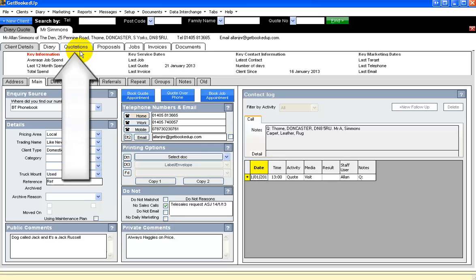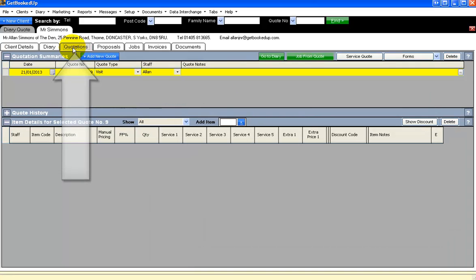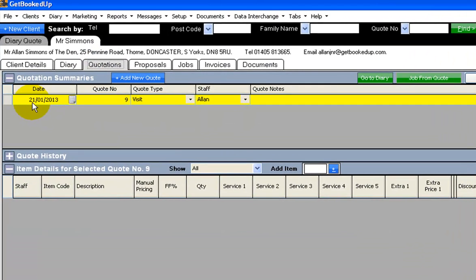So from here we're going to go to the quotations tab, and we can see at the top there's the quotation already set for us. We've got the date in, that's obviously today's date if you sat in the customer's home. We've got a quotation number. It knows that it's a visit type of quote because it was entered as a visit quote from the front screen on the client record. And it knows the staff is Alan.